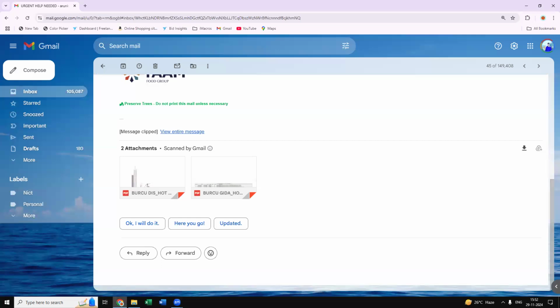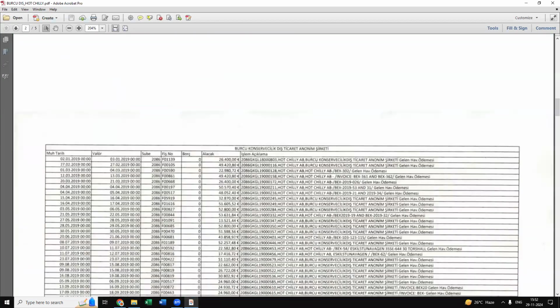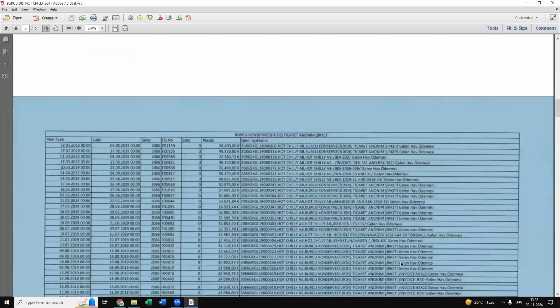I just received the data from email. It's like these two attachments. This is the PDF attachments. Let me show you. I've extracted all of them. So this is the attachment I got. Basically, these are the image type of attachments, PDF attachments, where I need to extract the data.